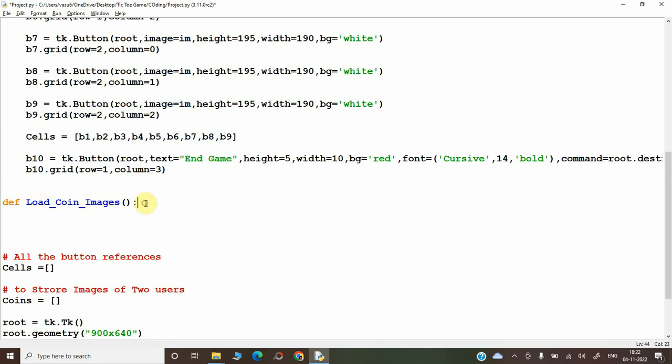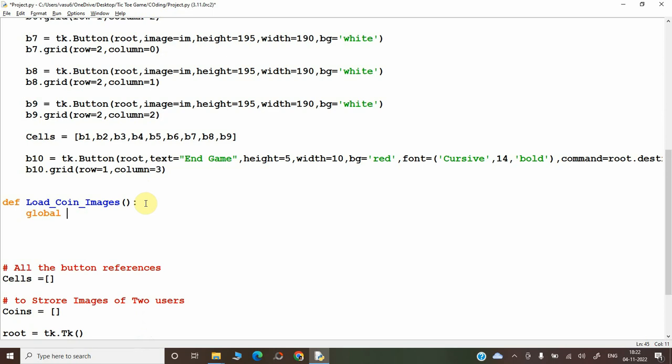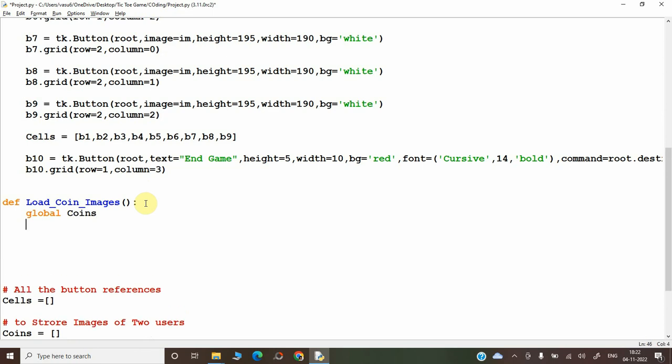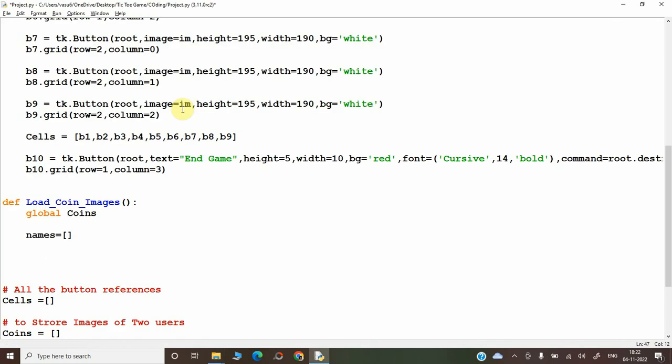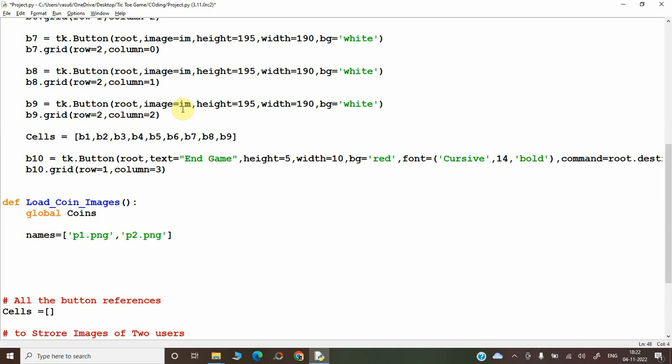So now first global, and which variable am I storing? coins. In that I want to store two images. What are the names of the two images? First go to that folder and check. First image name is P1, second image name is P2. I have to load P1.png, comma, P2.png. So these are the two images I want to store.